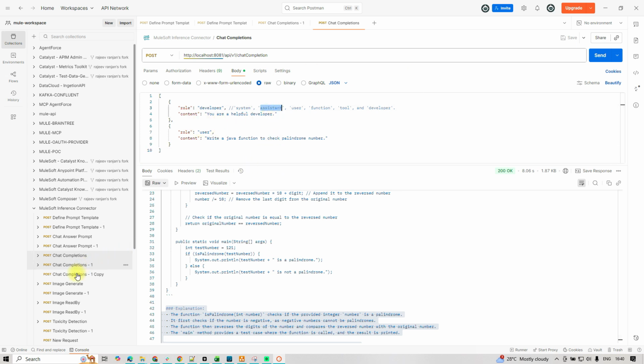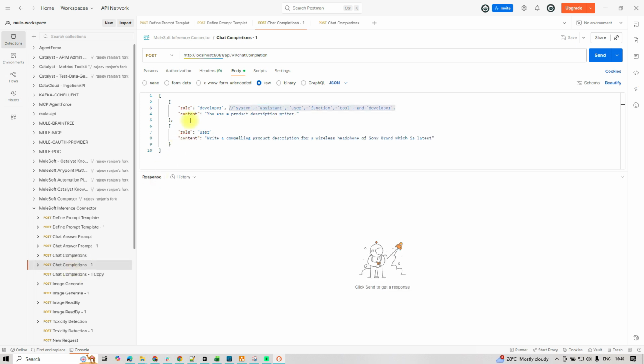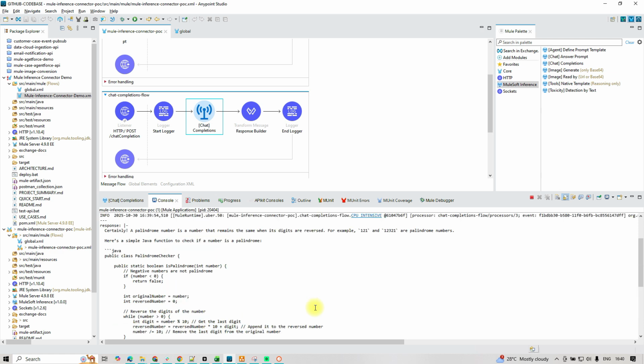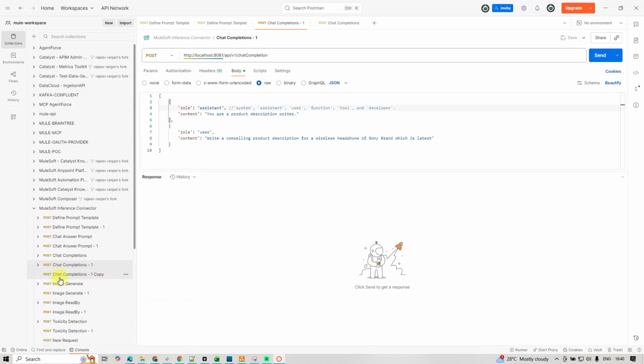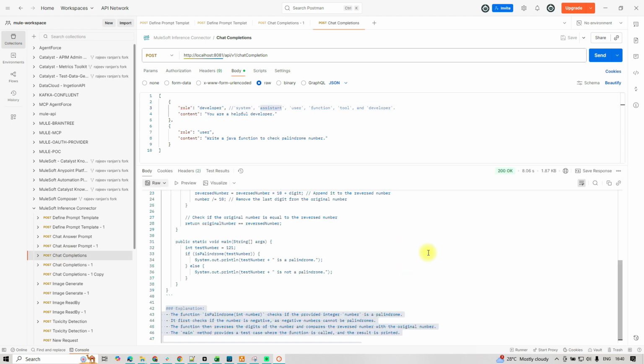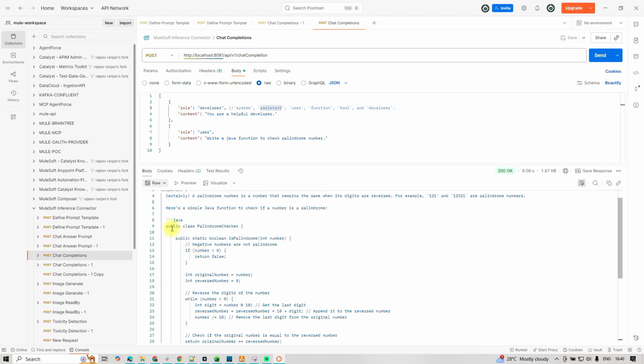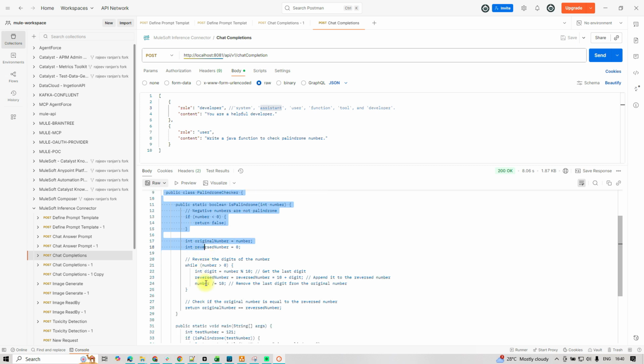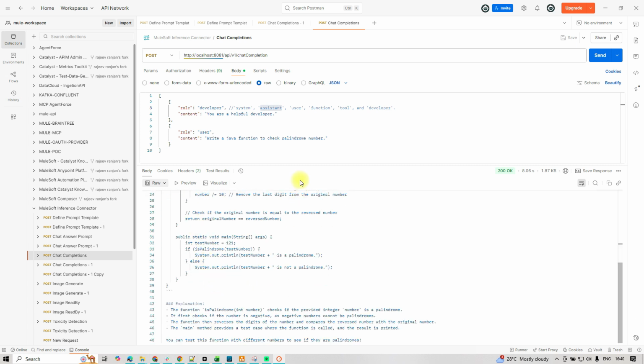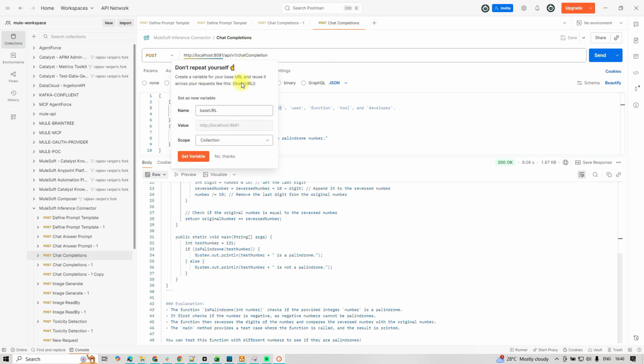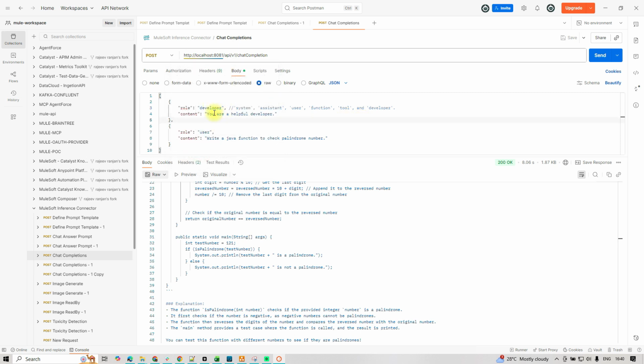Now, suppose not developer, I'm writing assistant here, and I'm asking in the chat. If you see, it is going to execute here. You can see it has written almost the same Java code to check the palindrome number, because I treated it, as part of this prompt, as a developer, and asked it to write the Java function to check.